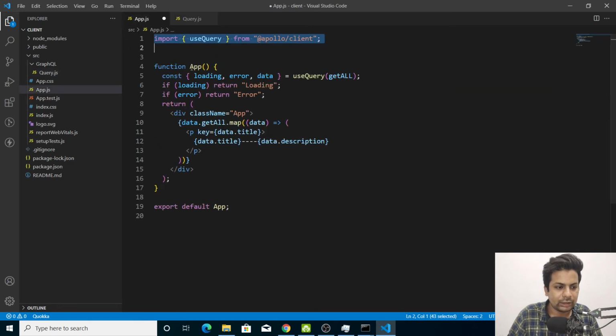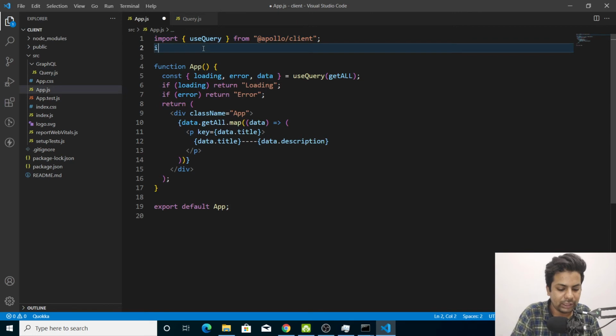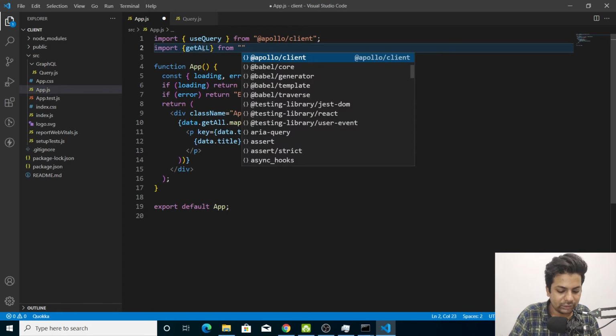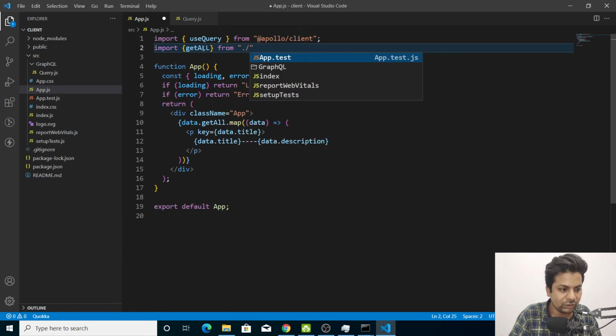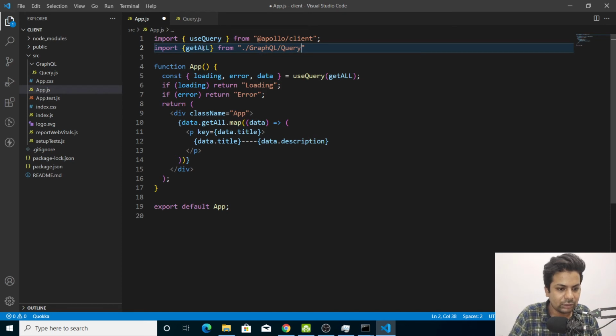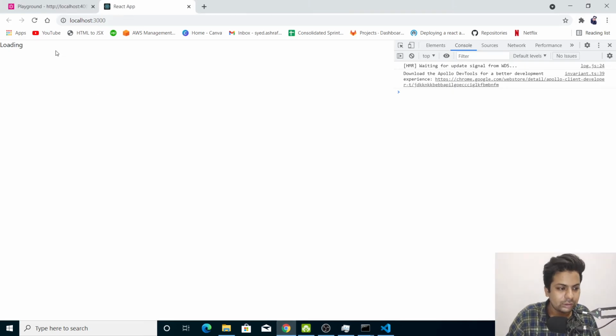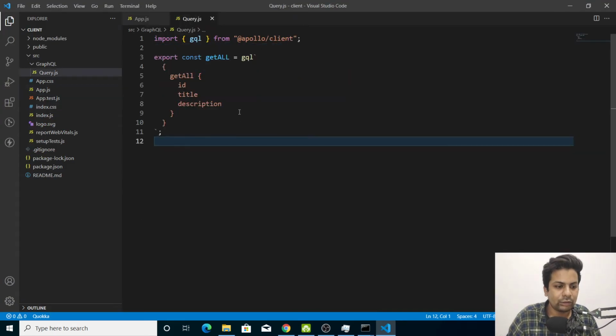And here in the app.js we'll import that: import getAll from, what is the file name? Firstly we have to go to GraphQL, inside that we have query. Okay, let's save it and check whether it's running fine or not. Loading. Okay, we are getting the data, right? So basically here are the queries. So the query we get.